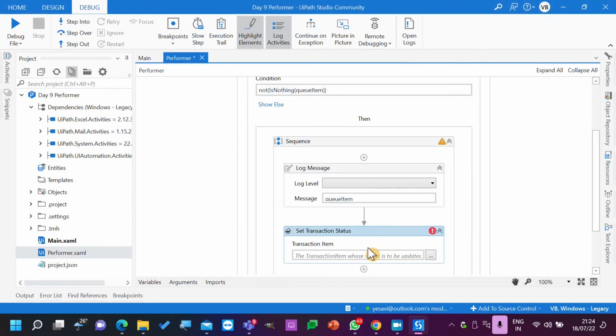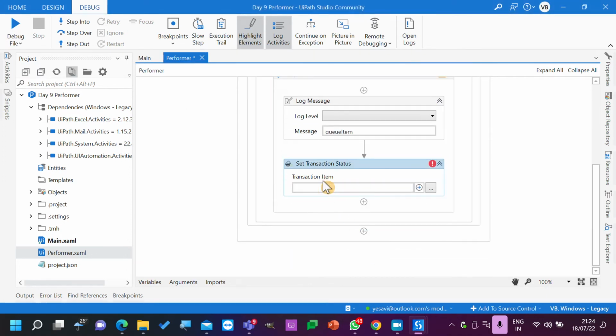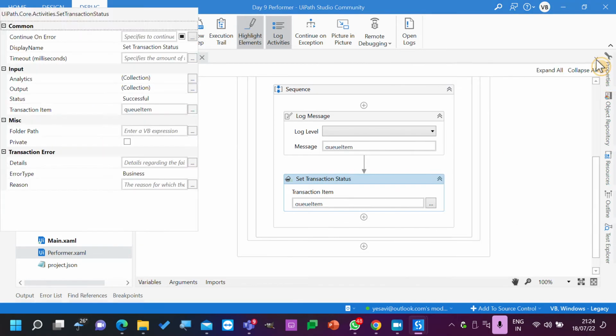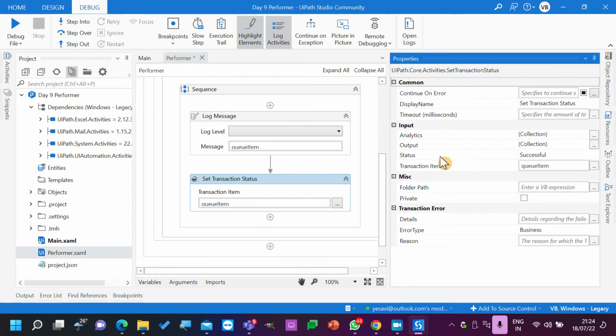Okay. Now this is used as queue item. So whatever queue item you got from the top, you need to set it. But while setting it, you need to clearly mention if it is successful, the status, is it successful or failed? Then if it is failed, why it failed? Everything you need to set. So if you don't set it, this will not work. So let's try to debug again.